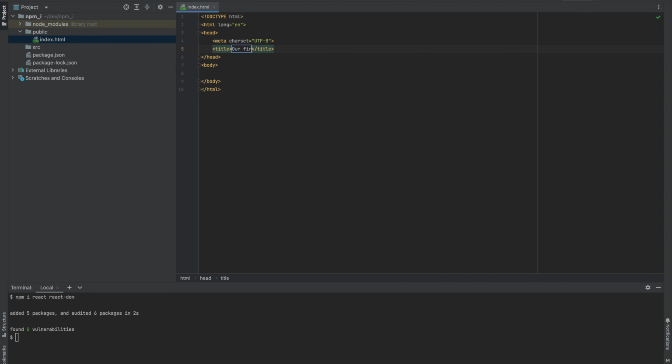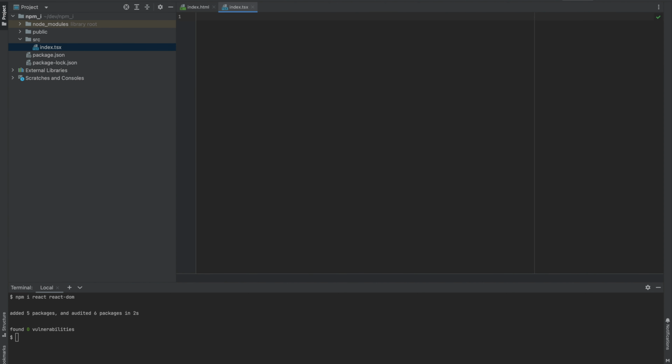Let's open the HTML file just to give a title to our application and a root element where it will be rendered. Then create a src folder which will contain our sources. Let's start with the index file.